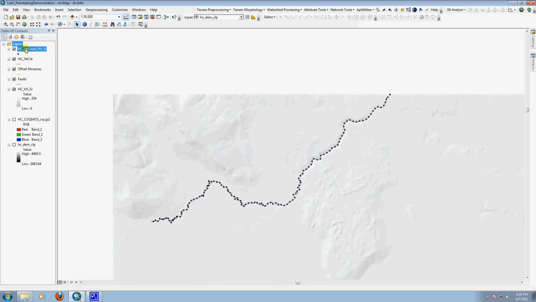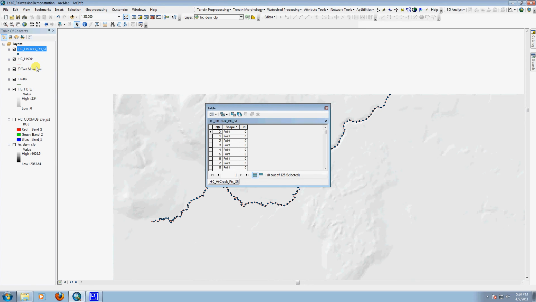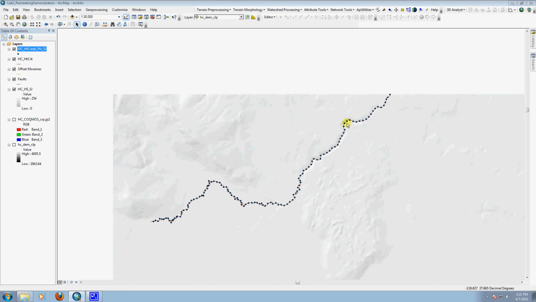Now if we check out the attributes again by right-clicking that shape file, we'll see that we have about 126 points, right? We had 12,630 meters of river length, and we divided that into 100-meter segments. And there's one segment ID 0 and one segment ID 125, so that's a total of 126 points. Now what we want to do is take the value for the DEM at each one of these points and add it to the attribute table.